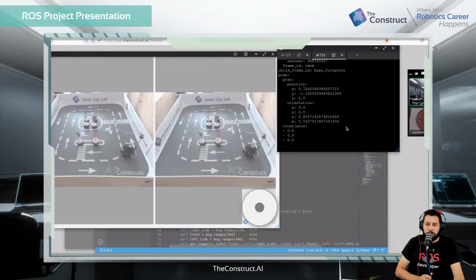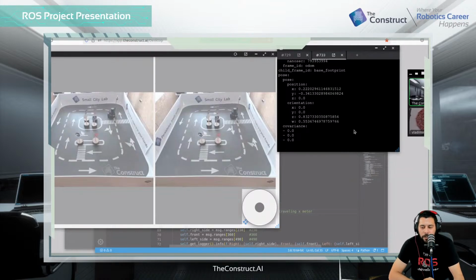So once it starts moving forward, yes, the X is now decreasing, which means it's working. Okay, cool. Let's leave it running in the background, so we don't waste time. You can just go ahead and tell us how you've solved these.